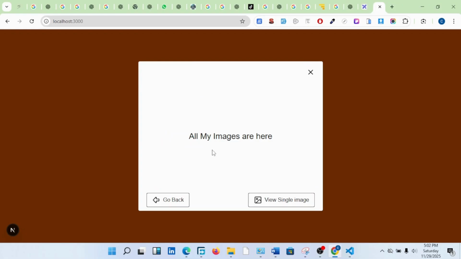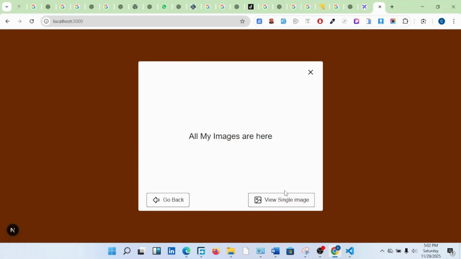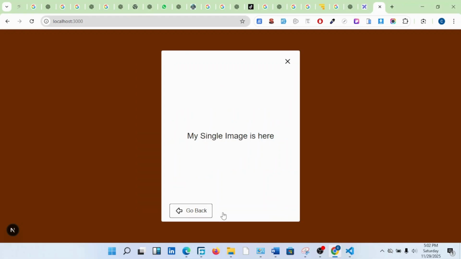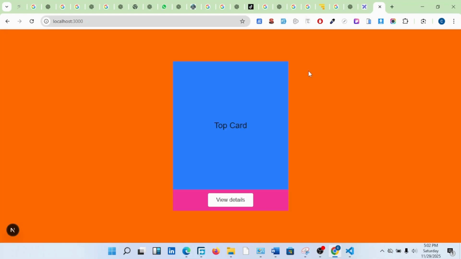They come here. And I come, I say I go back and take me to the first one. And I come, I say here all the images. And I come, I say I view a single image. It's here. And I come, I say I go back. Members, you have understood one of the hardest concepts, and it deals with model stacking. Okay, members, I hope right now you are good with this.